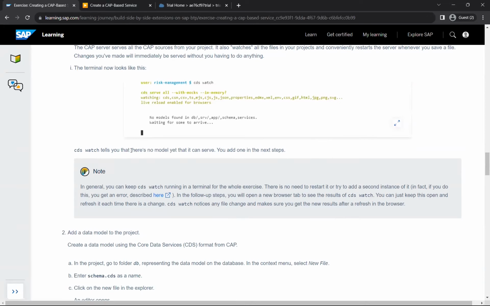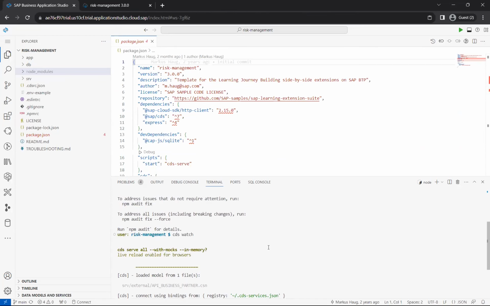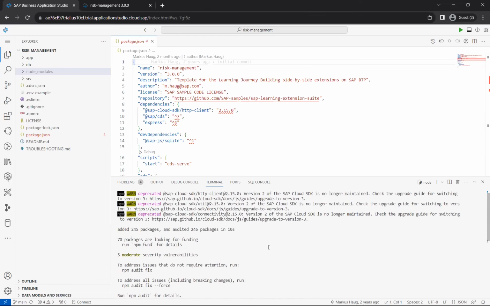cds watch tells you that there is no model yet that it can serve. So currently it says that there is no model available. Okay. Where does it say that?